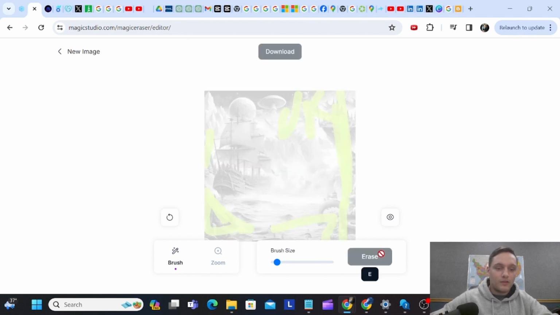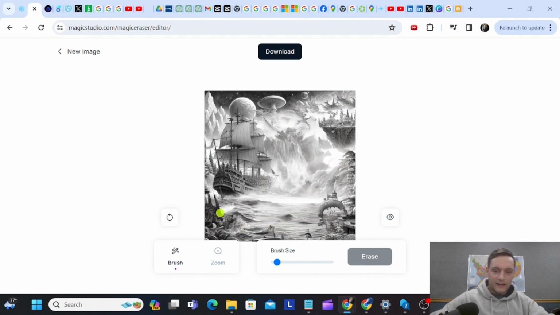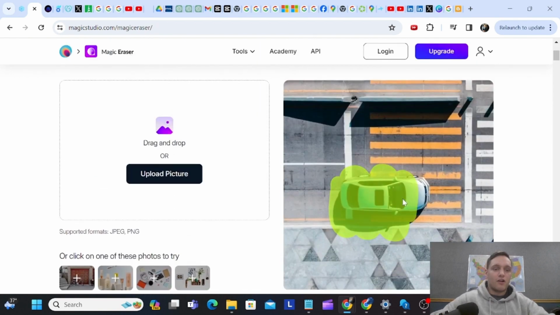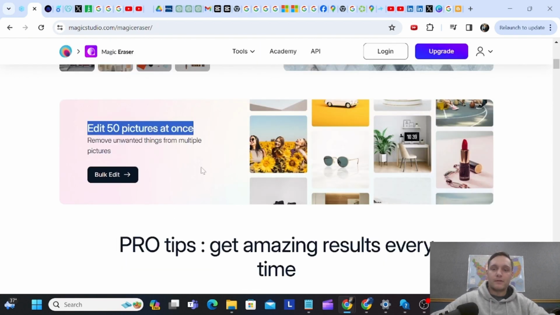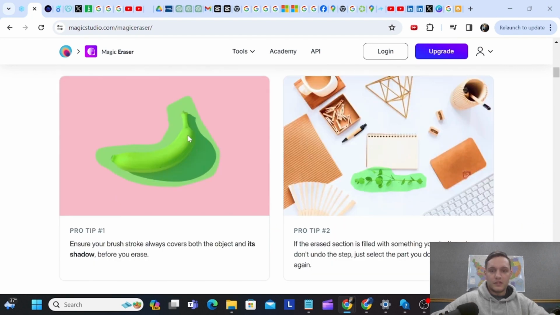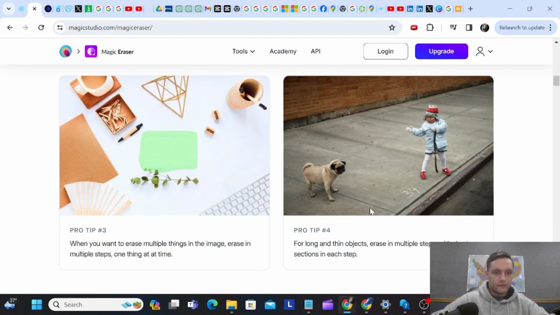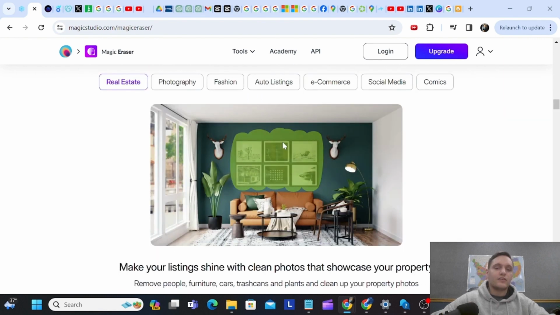For the heck of it, what happens if I press erase? Let's see what goes on here. I had a little bit of trouble there because I didn't actually highlight a huge piece. It took away some of the elements. But still, very cool. You can see you can take cars out of photos. You can bulk edit 50 pictures at once, which is very useful. You can even, if you highlight the shadow, that even helps take care of some of these things. It does very well. It even does good with the lighting too.